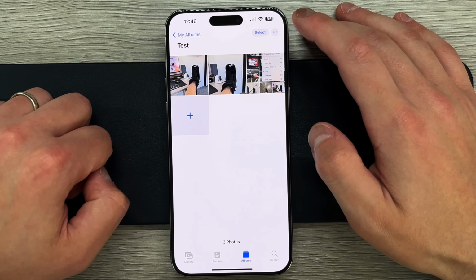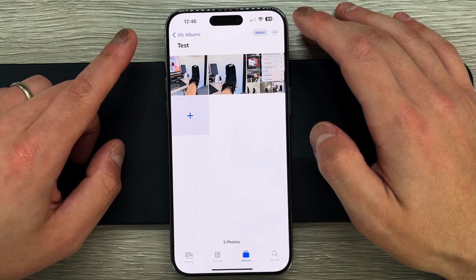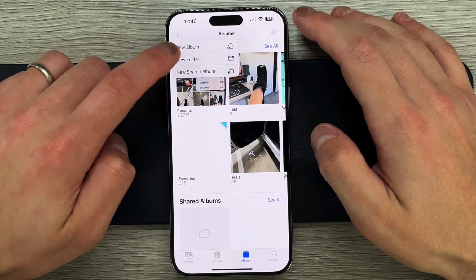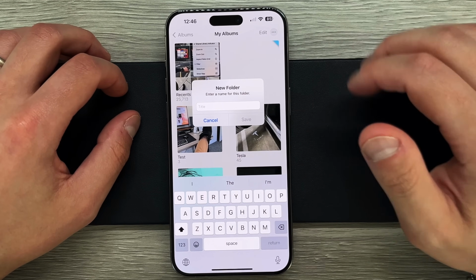Now those photos will still be in your recent folder. It'll still be wherever they were before. It'll now just also be in this new test album. And now this other option, which is new folder, the difference between a folder and an album is that you actually save albums inside of folders.